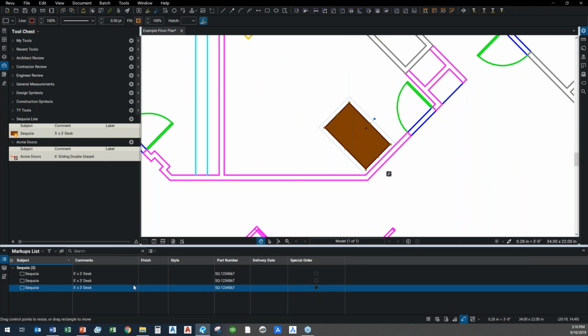Now you see that one of the things we can do, I've got some basic information here in terms of subjects and comments, right? You see these are our Sequoia model desks. They're 5 foot by 3 foot. But one of the things that's amazing about Bluebeam is that you can predefine within these tools all of the specific properties and information that you want to put either in your client's hands for ordering and review, or you can even have your own tools built strictly for internal use in layout and design.